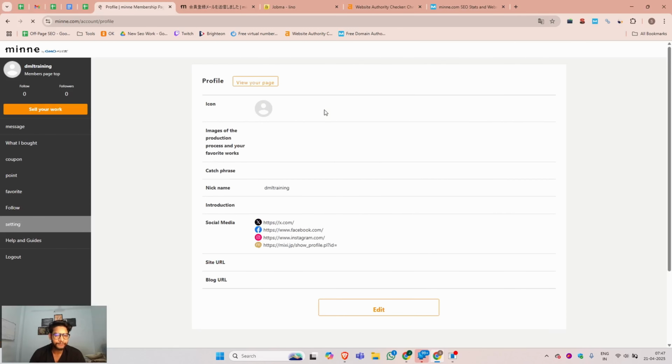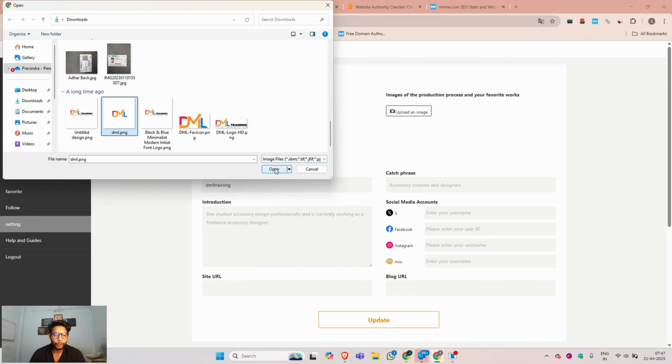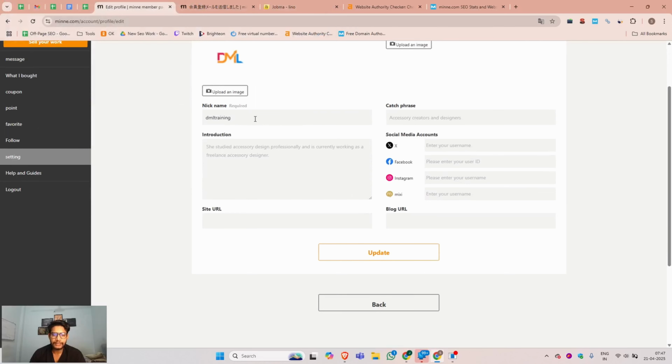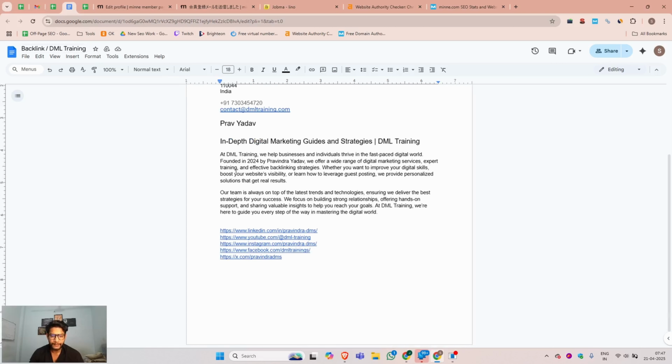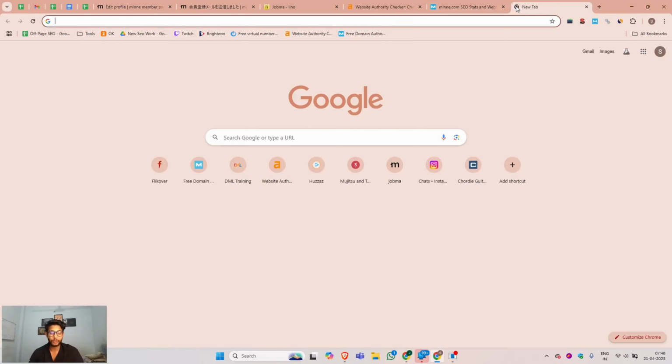You can click on this, click on the edit button, and first we can upload our profile icon. So you can upload your profile picture. If you want, you can change your nickname, so you can make your name professional. Then after, you can put a short description about your company. So let me use this, and make sure your description is under 250 characters. Then after, this site will allow you to create your backlink.